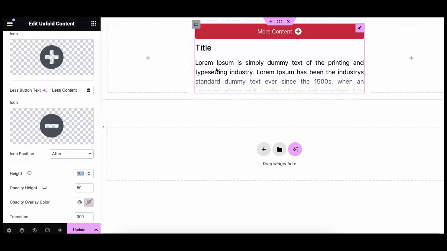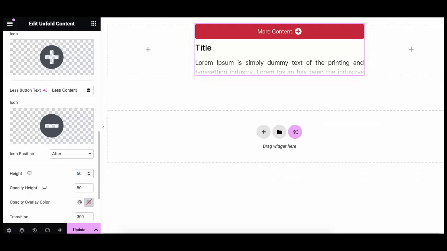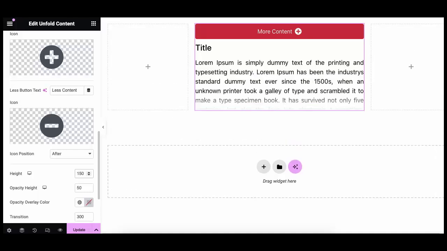For on load, we have content height option and content overlay height and color option. And in transition, you can manage open close.